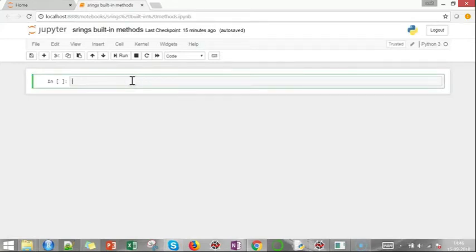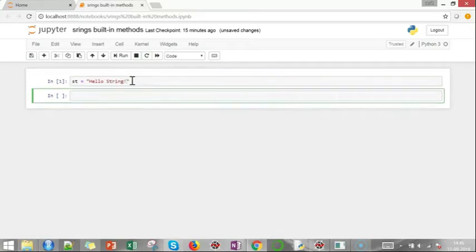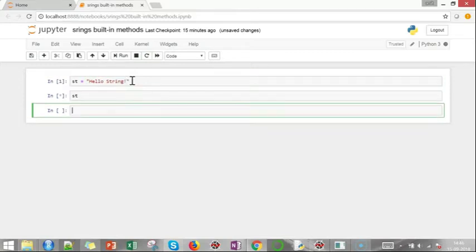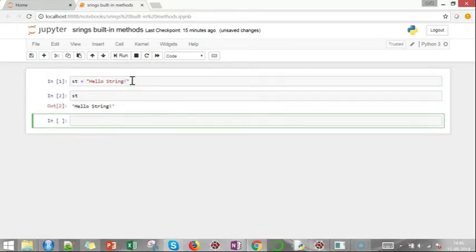So first create a string. Let us create st is equal to hello string. Okay, shift enter and let us check our string st. So this gives us hello string. Now let us use the methods which I discussed while introducing the built-in methods: how to convert the letters of a string to either lowercase or uppercase. It is very simple.